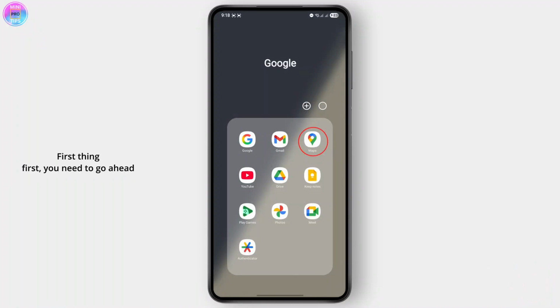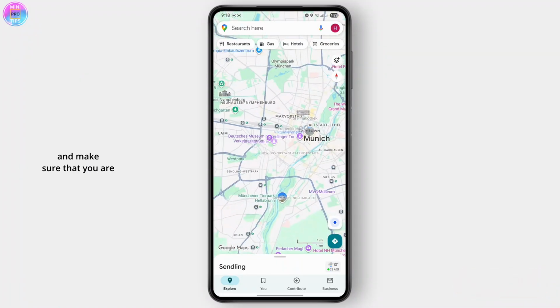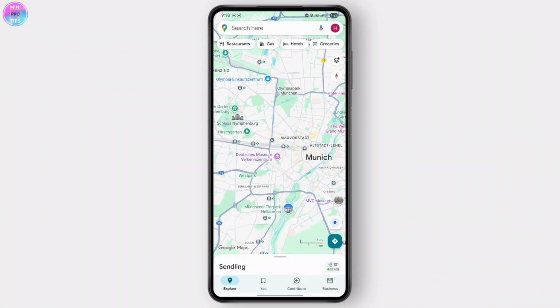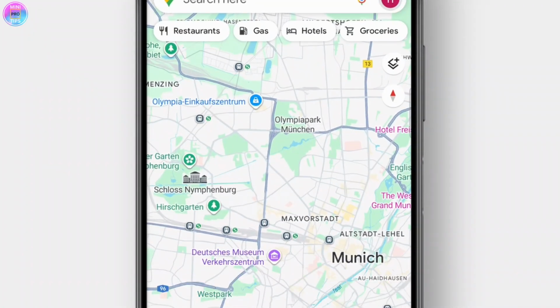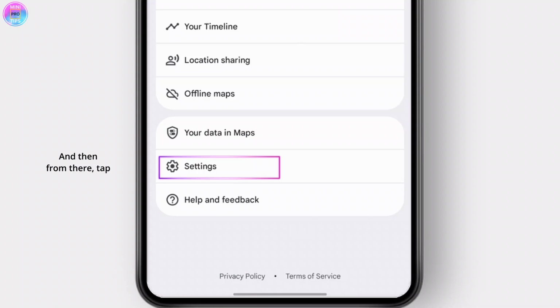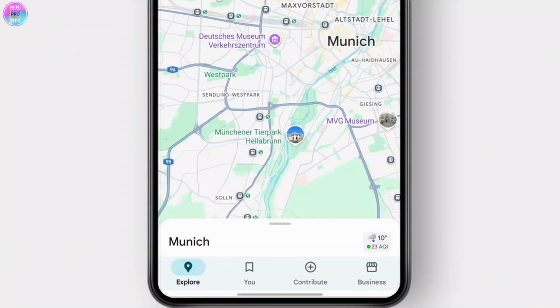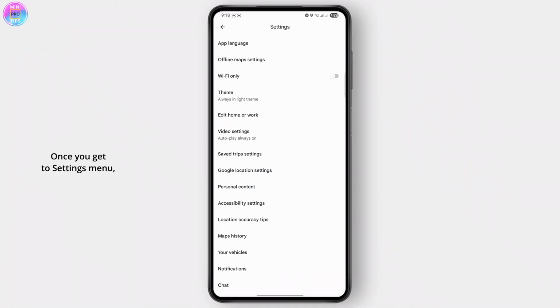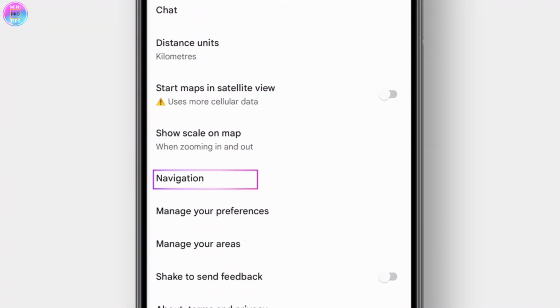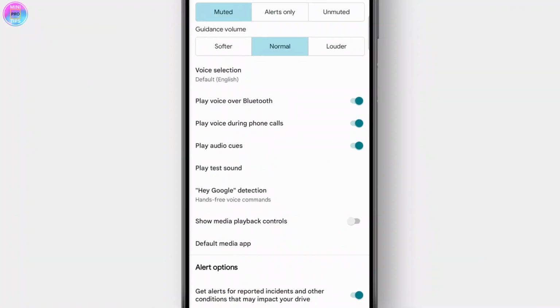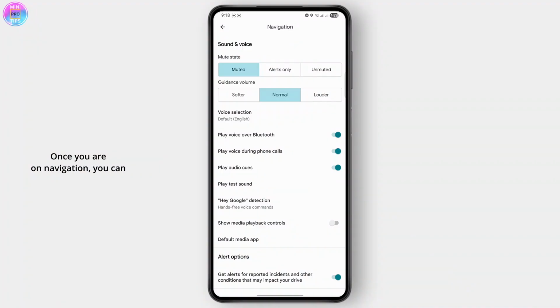First things first, you need to go ahead and open Google Maps on your device and make sure that you are logged into your account. Once logged in, you need to find your profile icon at the top right, and then from there tap on Settings at the bottom. Once you get to the Settings menu, scroll down until you find the Navigation section and then tap on it.